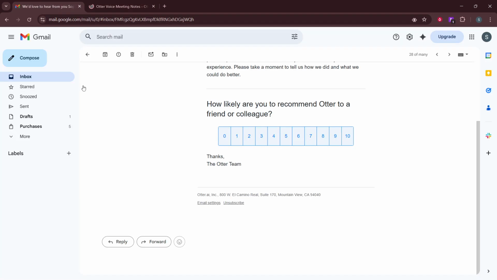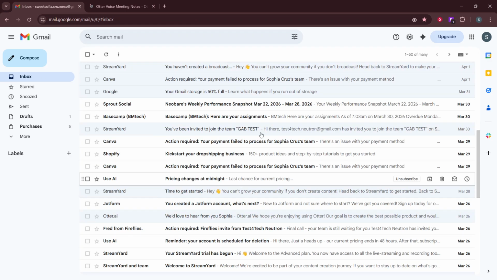Finally, repeat this process for other senders. Think of it like a quick routine. Open a promotional email, click unsubscribe at the top or bottom, confirm, and then move on to the next one. Doing this in short bursts, just a few minutes at a time, adds up fast and steadily reduces the flow of unwanted mail. That's it.